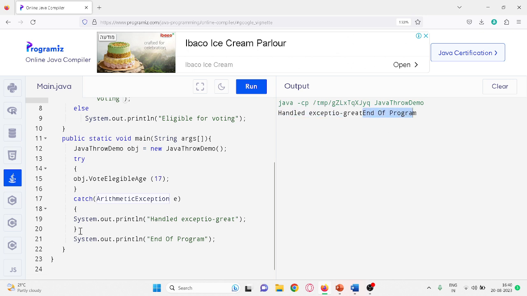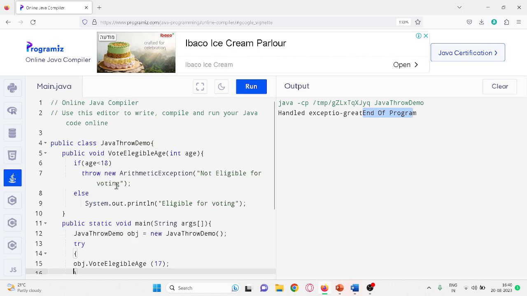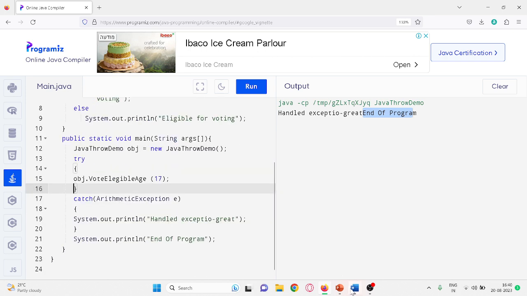That means sequential execution. After handling that exception, it follows sequential execution, so it will execute the next statement and show end of program. In the previous one, we didn't handle using try catch. Generally, we used throw only, to throw the exception. This is the example for throw.